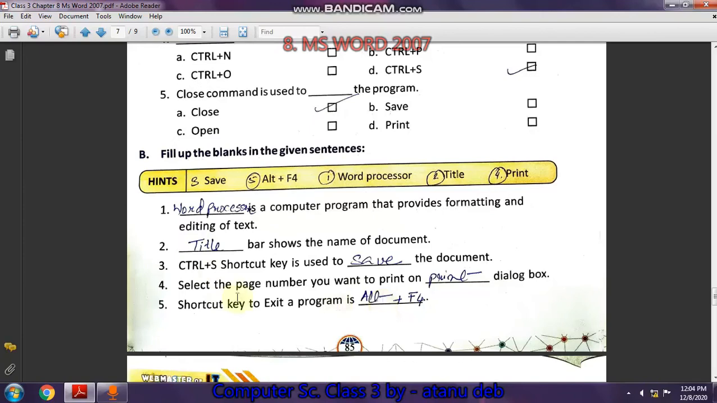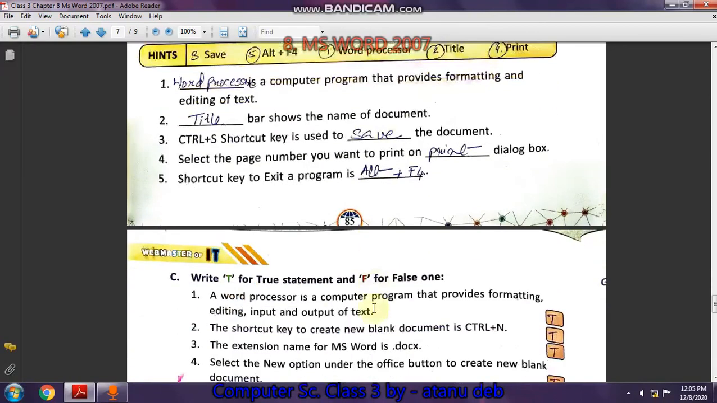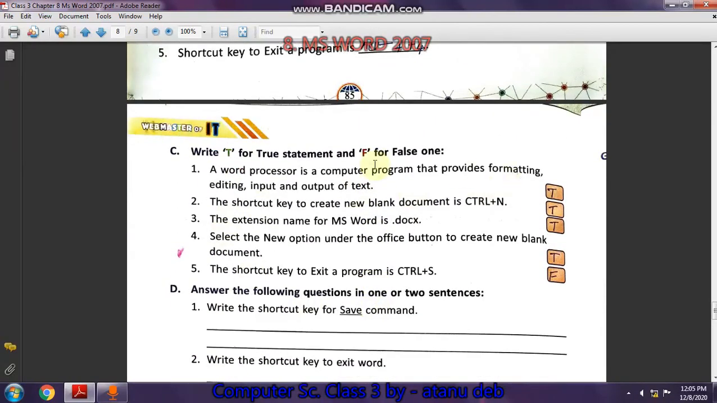Then you have the fill in the blanks. I have the answers marked here and written also here. You can write them in your book. You can pause the video and write it in your book. Then there is true and false. The answers I've written here: true, true, true, and the last one is false.